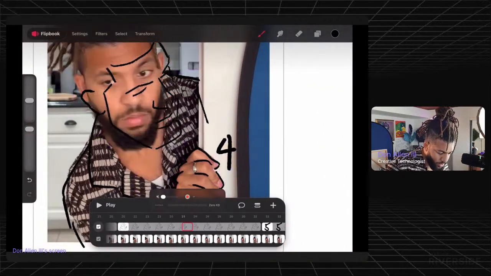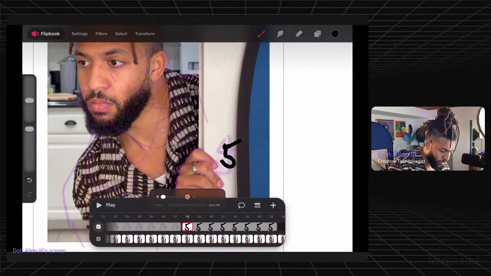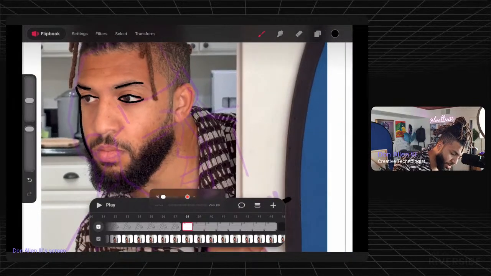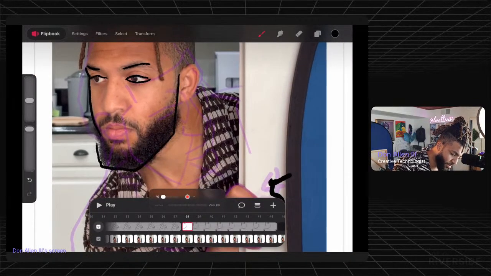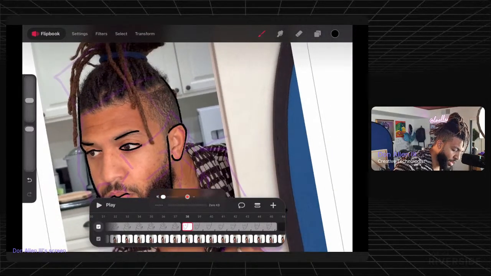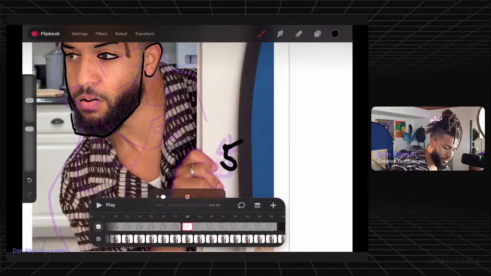Okay. And then let's go to the next pose, number 5. The eyes are over here. So we got eyebrow. The eye shape is more open here. Eyelids. Okay. Let's grab the beard line. Mouth shape. Ear. The side of the head. Forehead. Top of the hair. Collar.